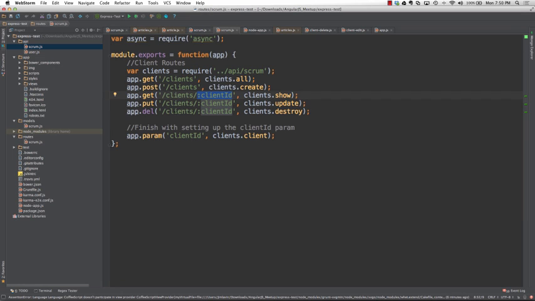So that's your get. This is your put, so that would be your update, and then your delete, app.del for delete, and it'll call your destroy method. And then this parameter sets up the client ID parameter for you automatically at the end of this. So it does the app param. And that's just the basis for that API.